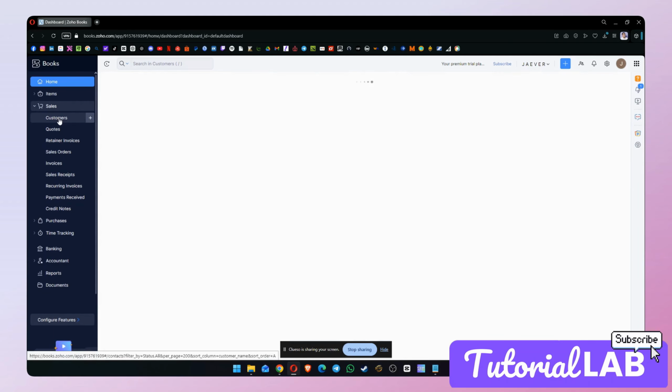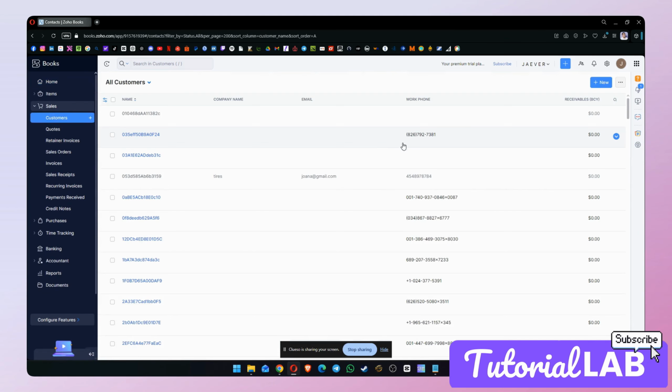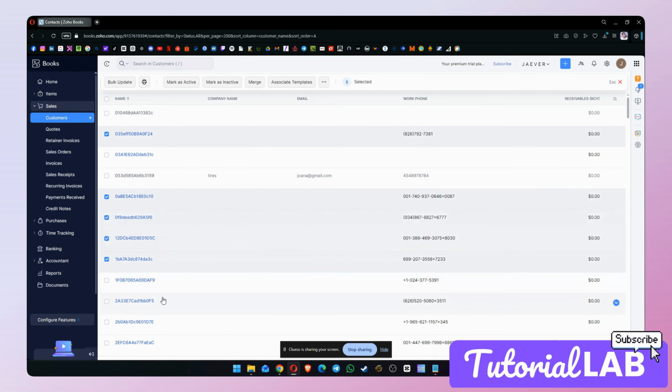We just need to wait a moment. Here, we will see a list of all customers. To delete one or more customers manually, just click. Then click the three dots and select Delete.